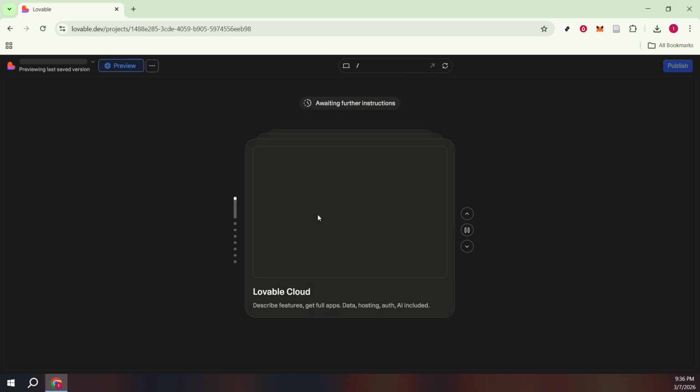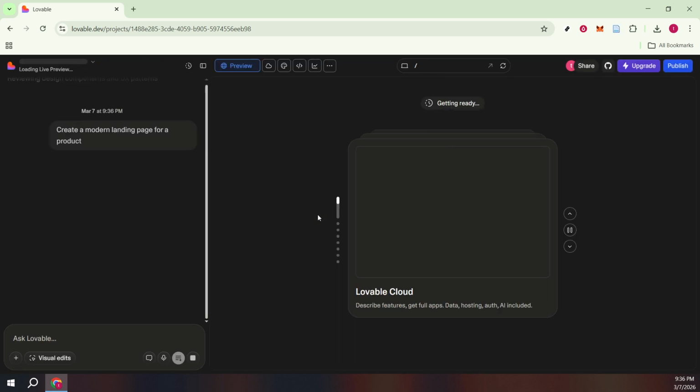While it's generating, think about the single action you want visitors to take. Sign up, book a demo, or download something, so you can prioritize that in the next step. Once the page is created, you can make your edits.